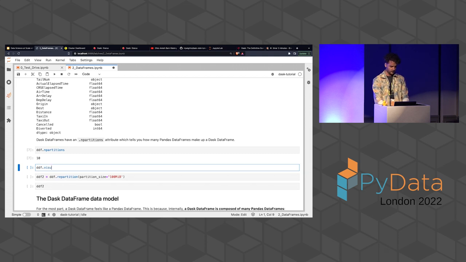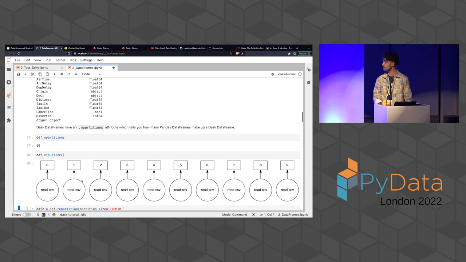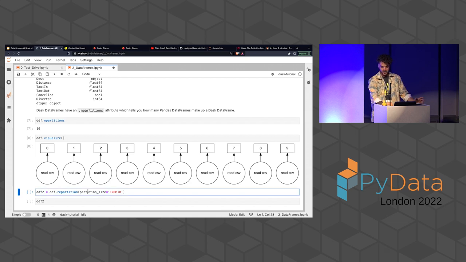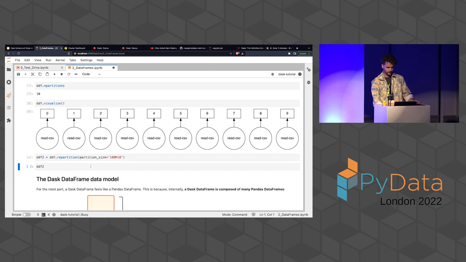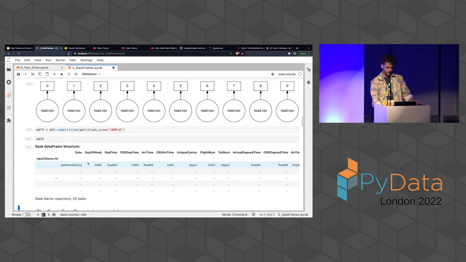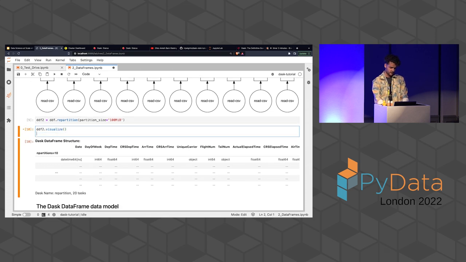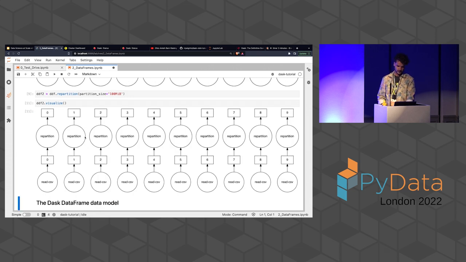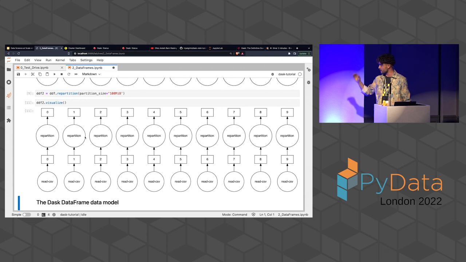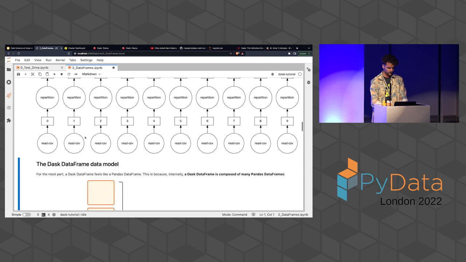I'm actually curious what happens if we do ddf.visualize. Right. So this Dask data frame is the result of 10 parallel calls to read CSV. Each call is read into one partition, which will be a pandas data frame. We could repartition this data frame to say, OK, actually, I want partitions that are 100 megabytes each. And interestingly enough, let's see. Right. So each one of these is a read CSV call and then a repartition call.